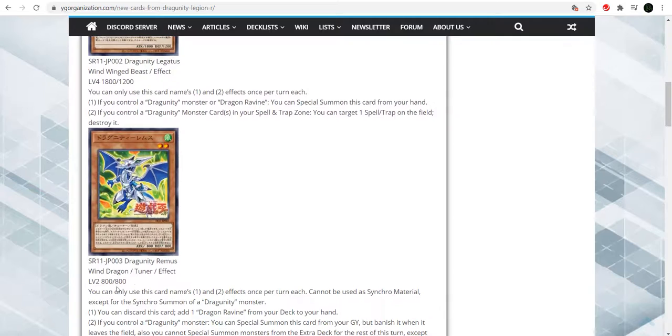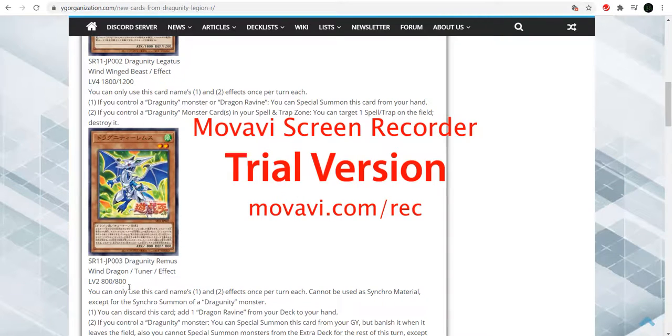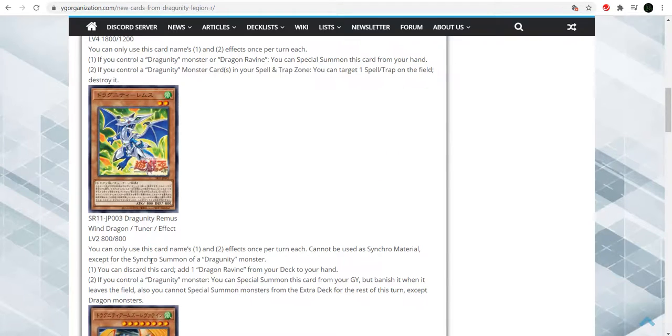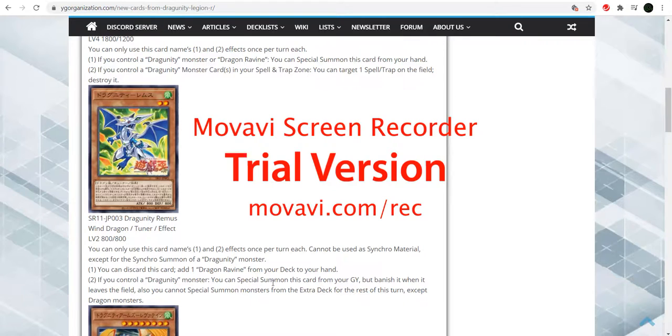Then the next new monster is Dragunity Remus. This is a level 2 wind attribute dragon tuner monster with 800 attack and defense, and its effect reads: you can only use this card's first and second effect once per turn each. It cannot be used as synchro material except for the synchro summon of a Dragunity monster. You can discard this card from your hand and add one Dragon's Ravine from your deck to your hand. If you control a Dragunity monster, you can summon this card from your graveyard, but banish it when it leaves the field. Also, you can't summon monsters from your extra deck for the rest of the turn except for Dragon monsters.